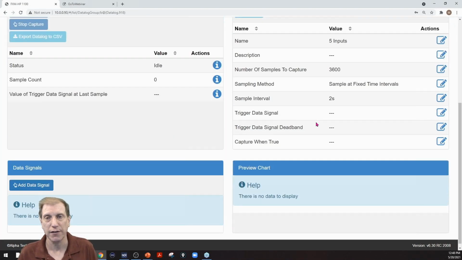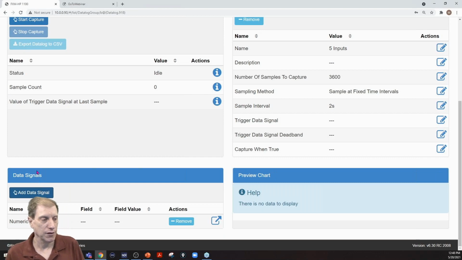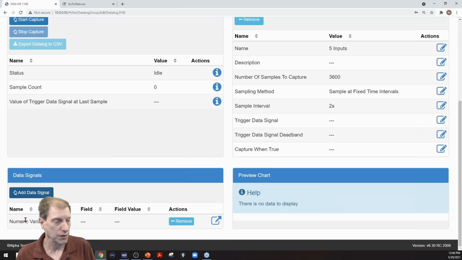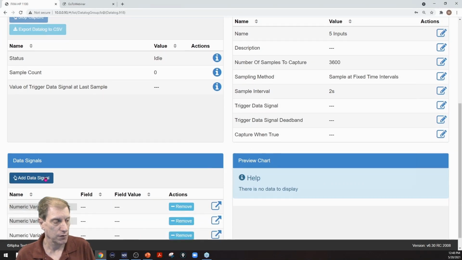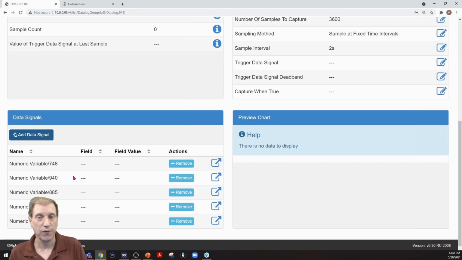So now let's go get the data signals, the things that we're actually going to monitor, right? So that's over here. So we got to add some because I don't have any right now. So I click add data signal. Okay. And you can see one came up, and let's add another one. And let's add another one. Let's add another one and add another one. All right, so I've got 5 data signals now added, and it came up with those numbers again.